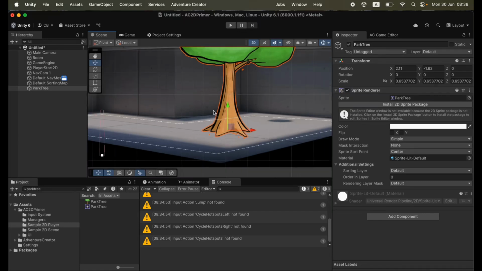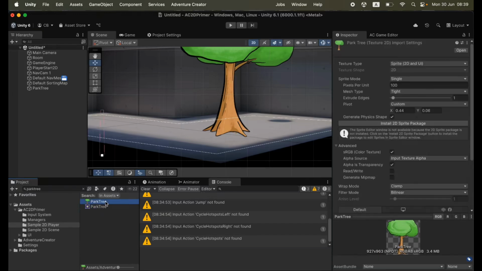Now we're going to want our player character to appear behind this tree when he's above it, and on top of it when he's below. We want to use this pivot point as a reference for whether or not he should be drawn on top or underneath. So we'll set the sprite sort point from center to pivot. If our pivot point isn't where we want it for a given sprite, we can go back to that sprite asset and adjust the pivot point in its inspector.